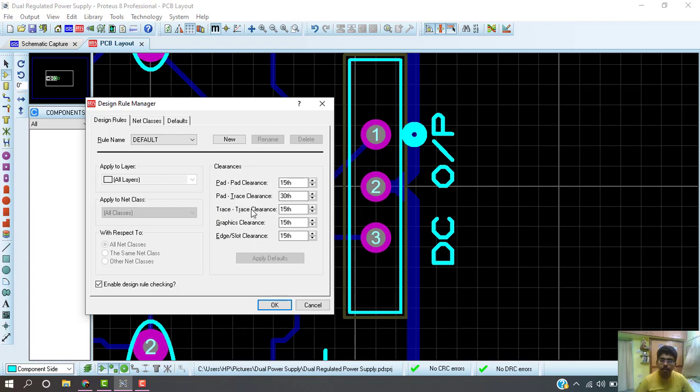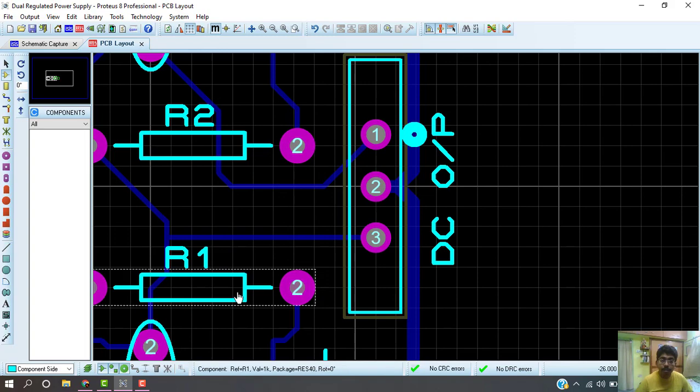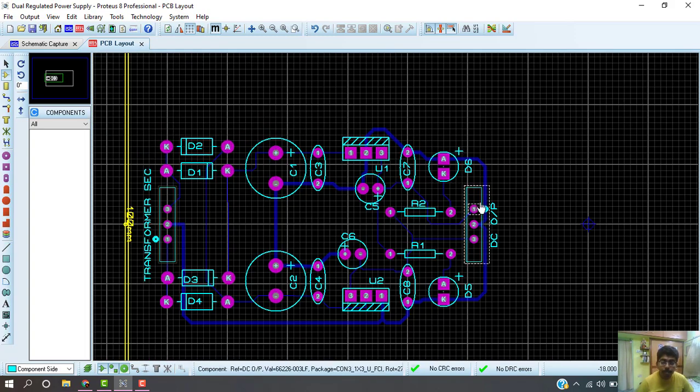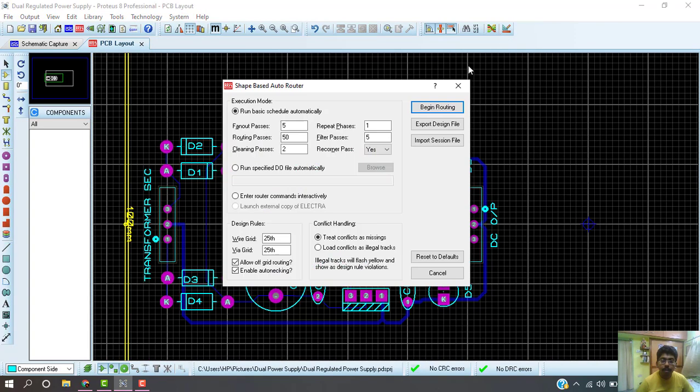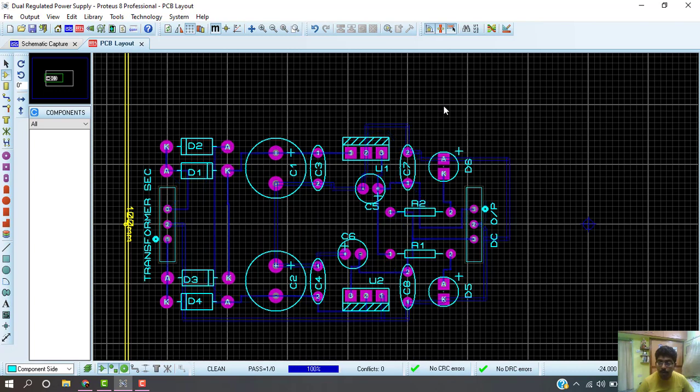Now you can change any other rules like track to track clearance to 30 or 40 as you desired and then press OK. Try different rules and route the board. This will be an experiment for you. Try to change all the rules and get different versions of your PCB board which will best fit your need.